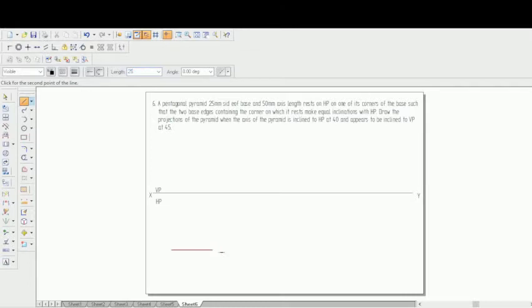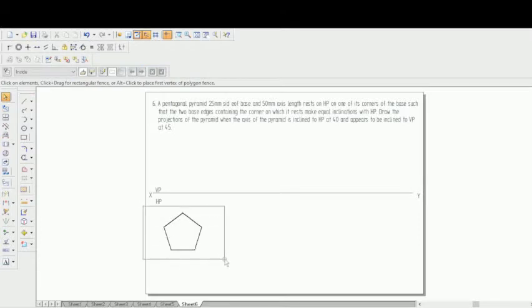So length is 25. So 25 tab 0 enter. 25 tab 72 enter. 25 tab 144 enter. 25 tab 216 enter. 25 tab 288 enter. Later what you can do is select that.